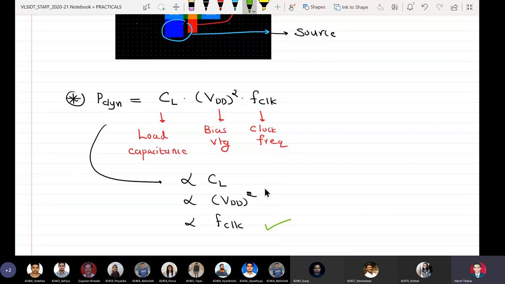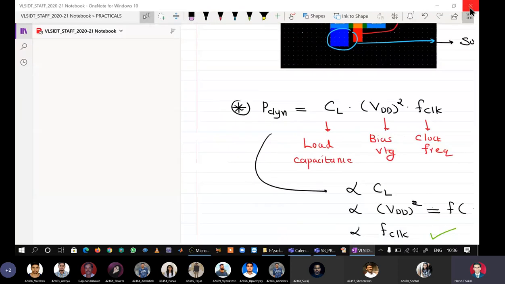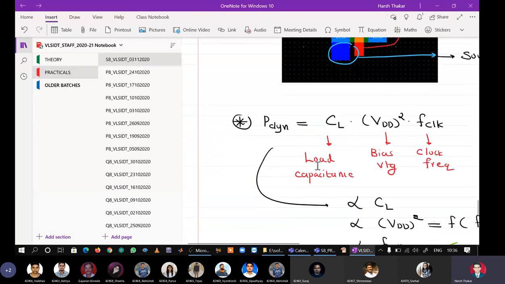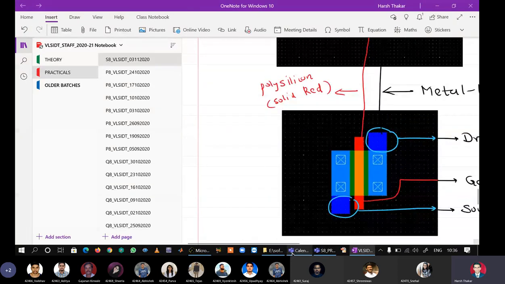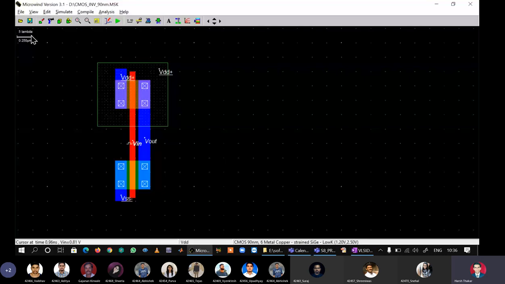As for VDD, there is no possibility that we can change its value here. Please understand one thing: VDD is a function of the foundry selected. Until I change the rule file, my VDD cannot change at all. If I want to see the effect of changing VDD from 1.2 volts to 1.8 volts, I have to change the foundry. I cannot change the foundry here.